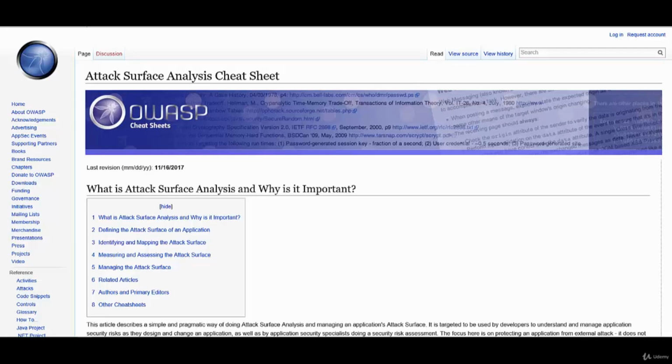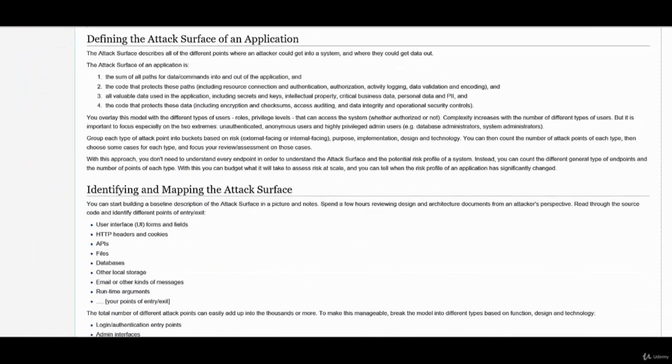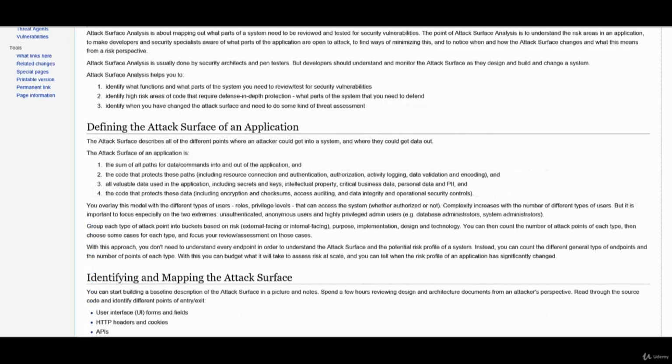One concept you should be familiar with when it comes to the Security Fundamentals exam is attack surface analysis. An attack surface is all the different ways that an attacker could get into a system and where they could get data out. Knowing this information can help developers to properly secure applications to prevent attacks.